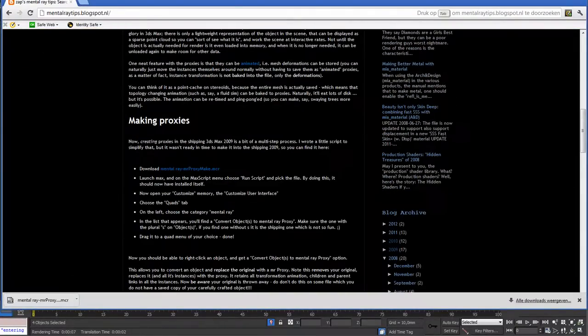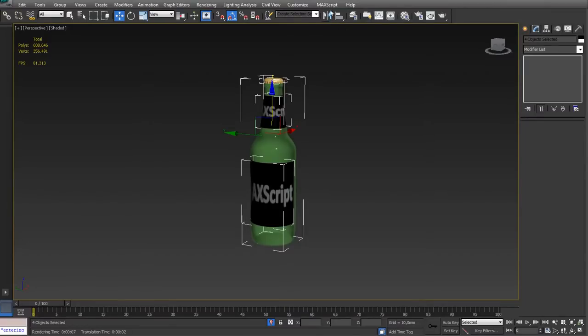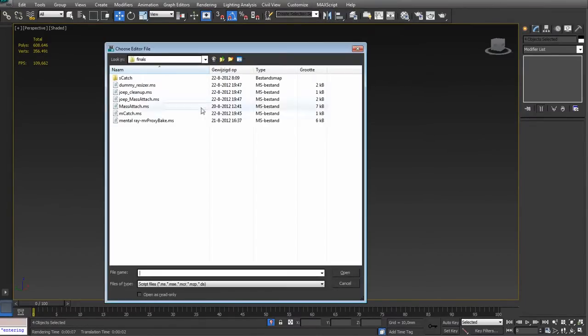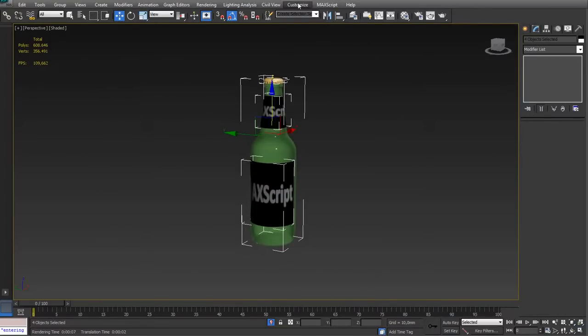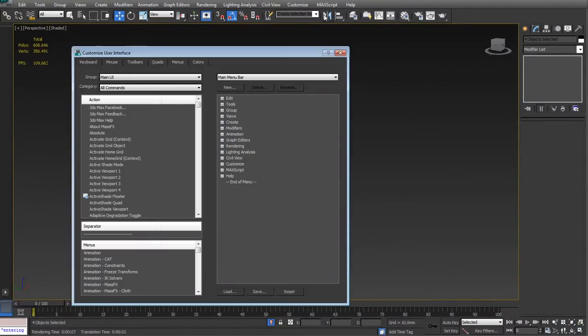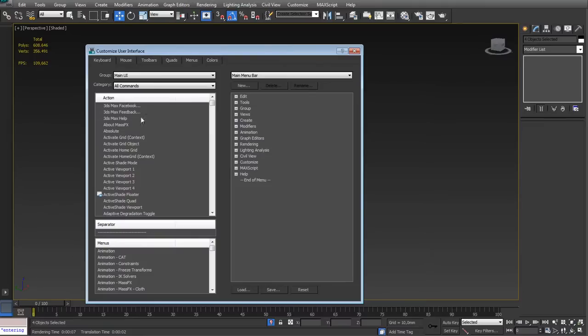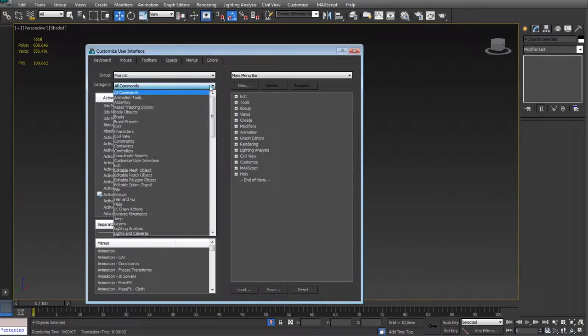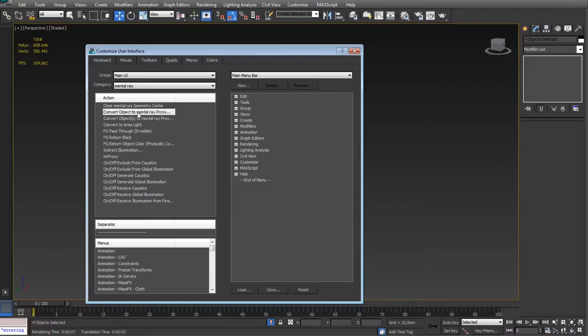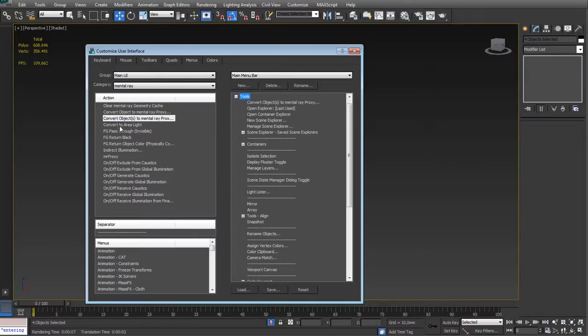So there it is. Once you've done that, you have to run it, of course. So run the script. Here's the Mental Ray proxy. Once that's done, you need to get it inside your user interface. So you need to go to menus, for instance, check for Mental Ray. Where is it? Here it is, Mental Ray. You will see create objects, and that's the one we need. Now drag and drop it somewhere. I did it already inside my tools menu. I dragged it down here.